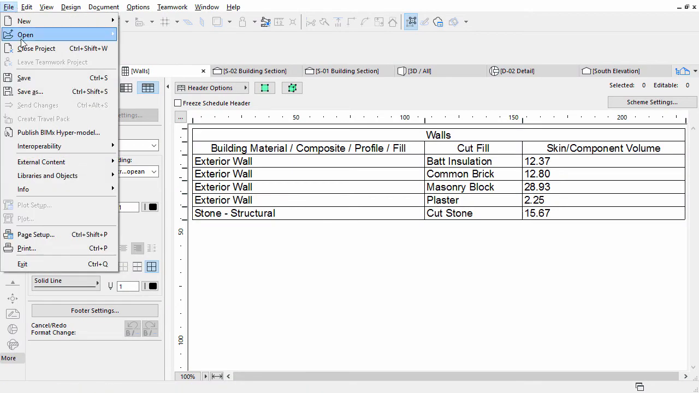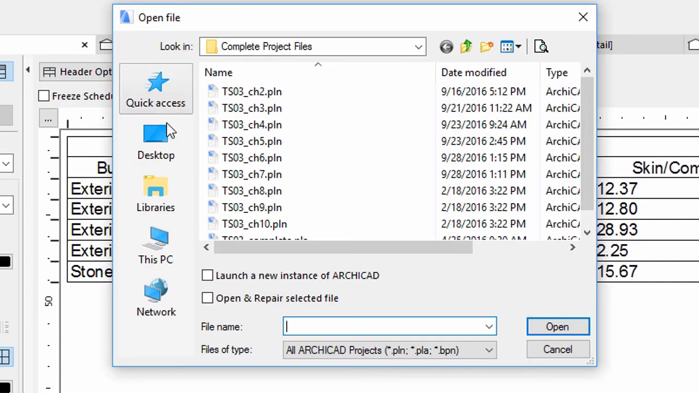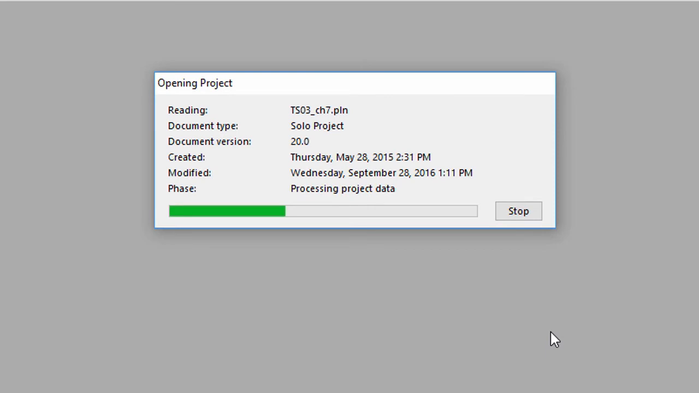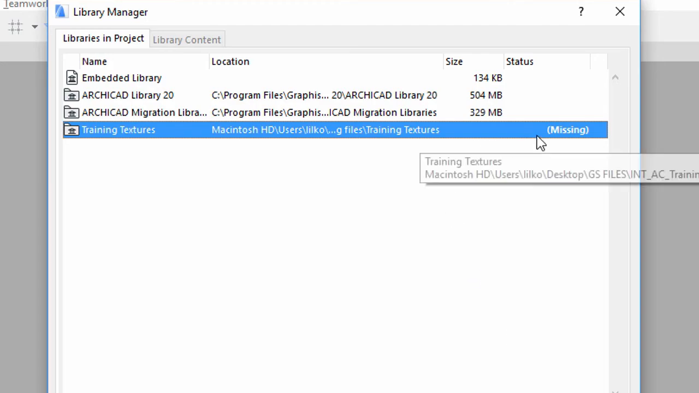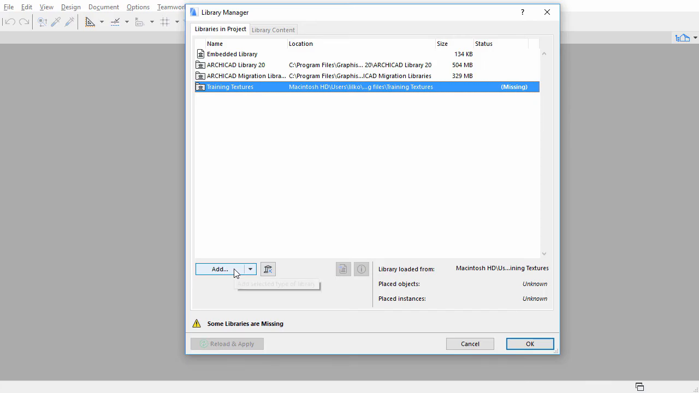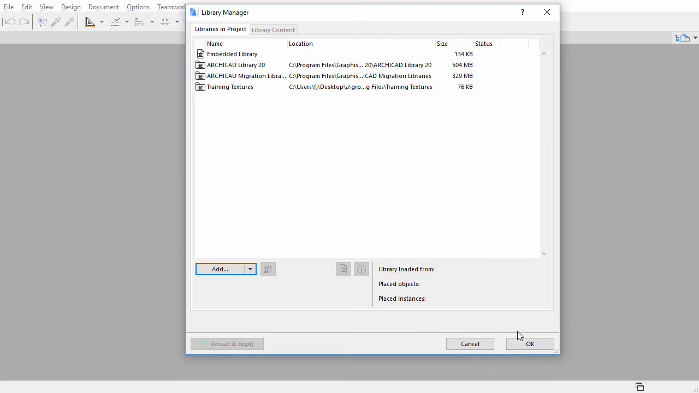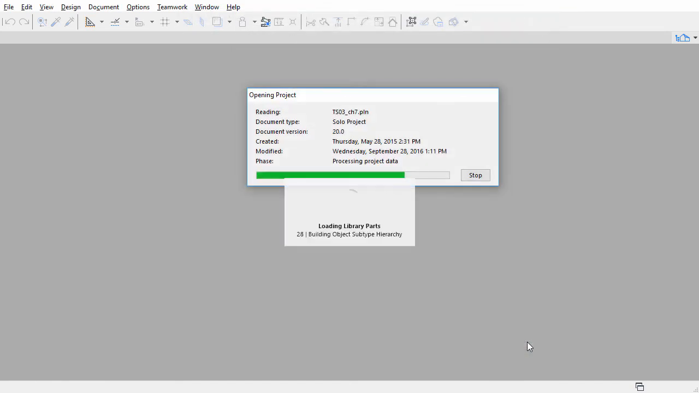You may continue working on the current project, or open the TS03 Chapter 7 PLN ARCHICAD Solo project file to complete this chapter of the training series. If the library manager appears and informs you that the training textures are unavailable, then click the Add button at the bottom of the dialog. Select the Training Textures folder. This is located in the Training Files folder of the downloaded guide. Click Choose to add this folder, and then click OK to proceed.